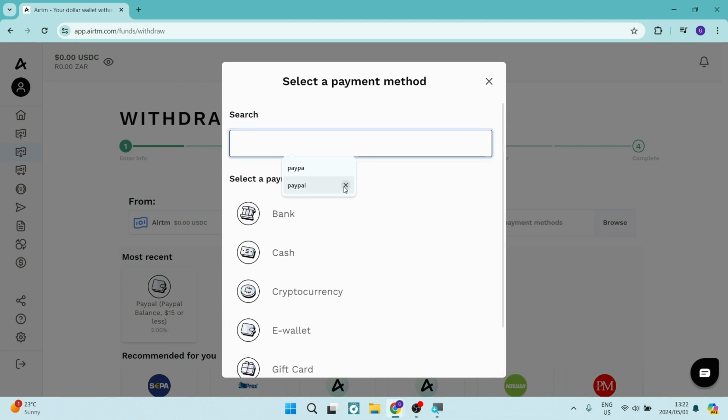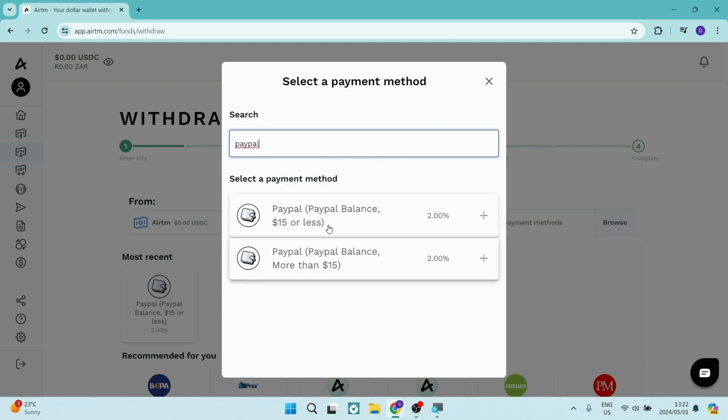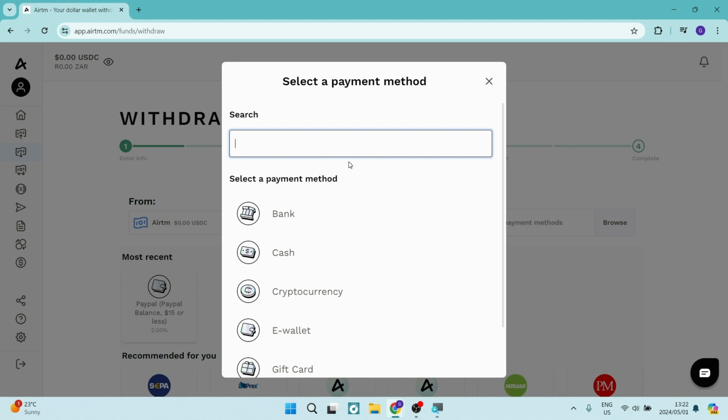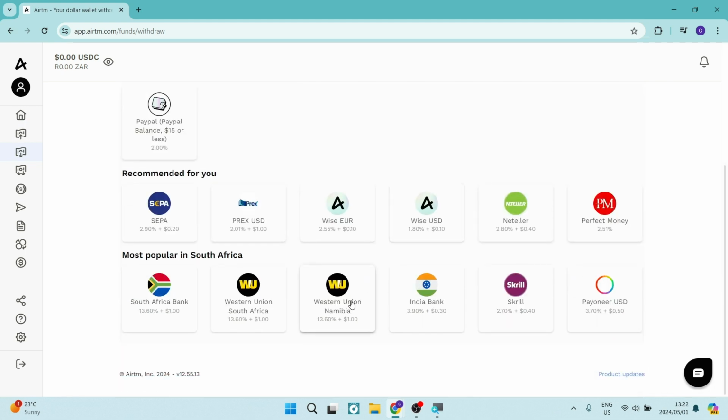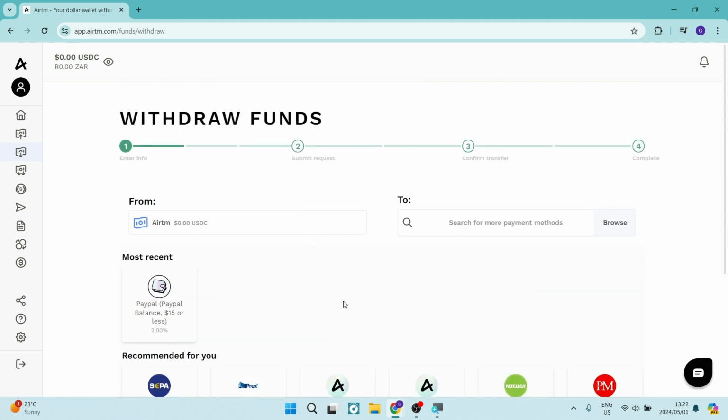So let's say, for example, PayPal. They have the PayPal option, and they have a bunch of other options. So you can really put money from this account to wherever it is that you would like. Depending on what country you are in, different payment options will be available.